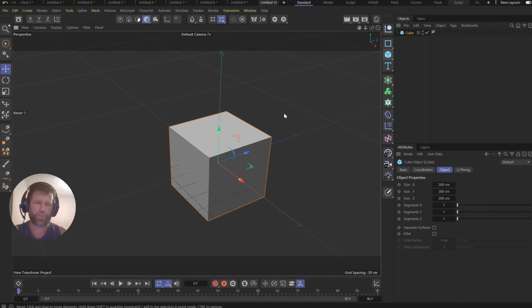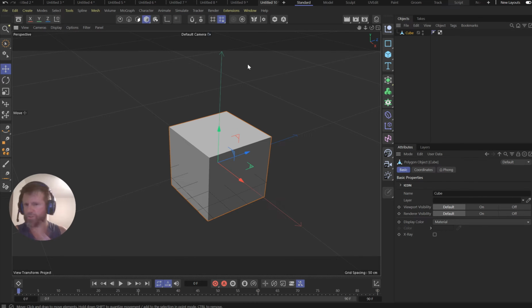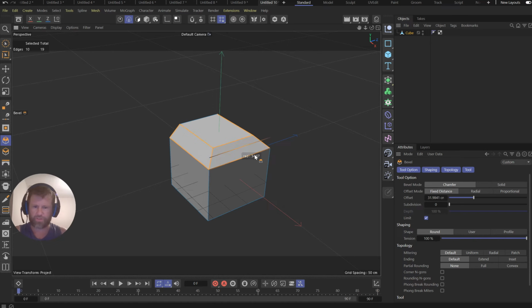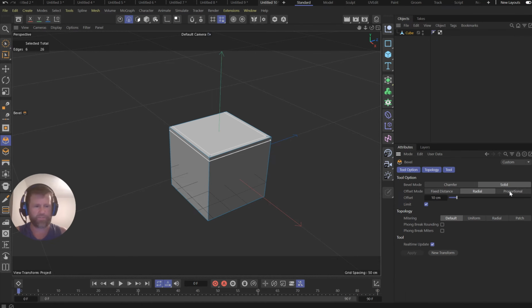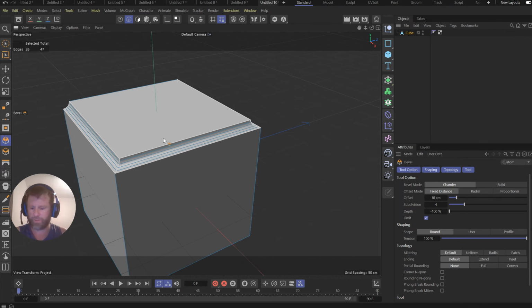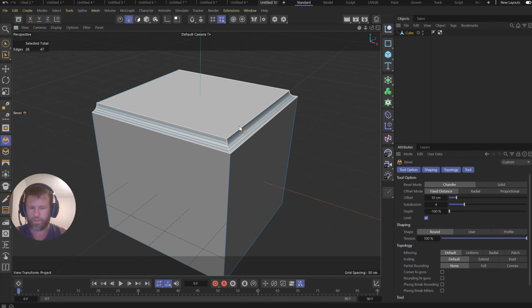So we drop in a cube, we hit C to jump into edit mode, then we grab our edges here, then we can just tap bevel, and then we should be able to shift select these, and then add a bevel or slash chamfer to that. Then we can create some radial effects, solid, proportional. I like obviously the chamfer, and we can throw some subdivisions on there, like 3 or 4. Then you can start playing around with the depth, which is like a profile effectively.